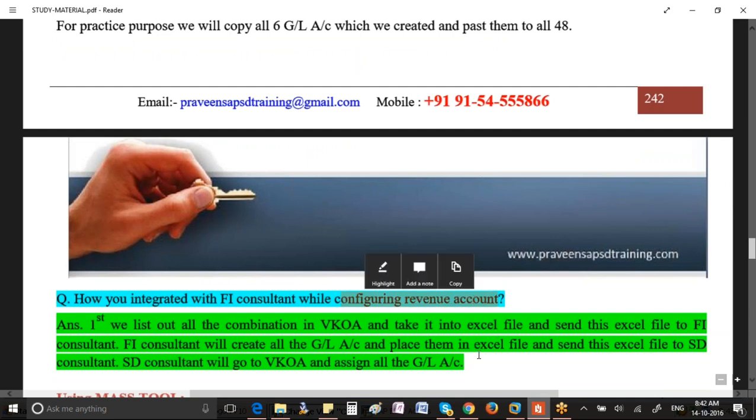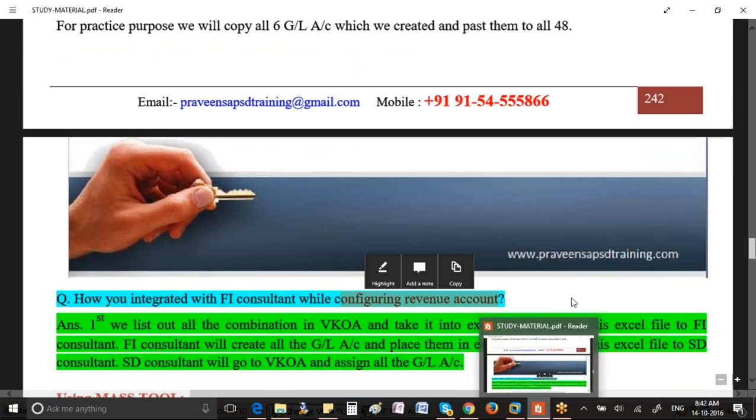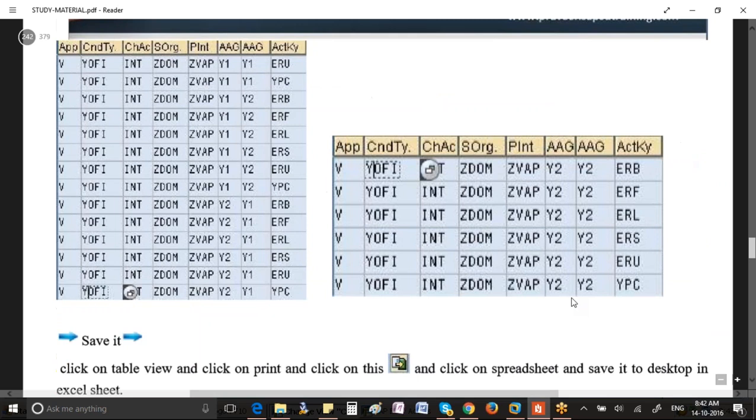So what you will be doing, first you will list out all the combinations in the VKOA which you have just done, like this. You will maintain all the combinations in the VKOA in the system like this. Then after, you will export all these combinations into an Excel sheet. How you will be exporting that into an Excel sheet, let me show you.